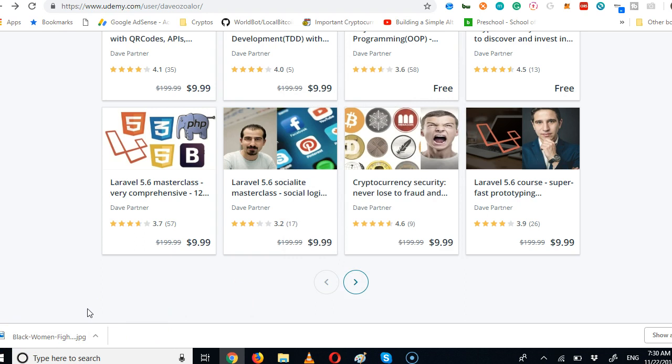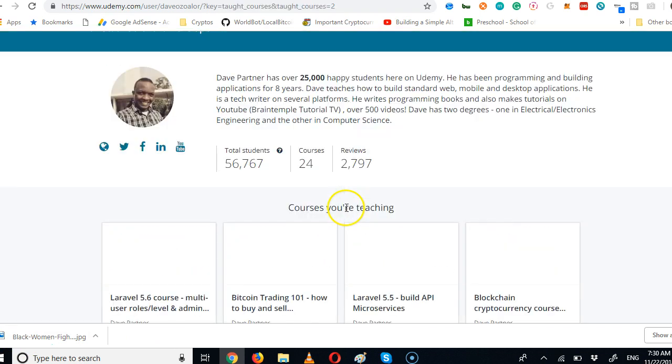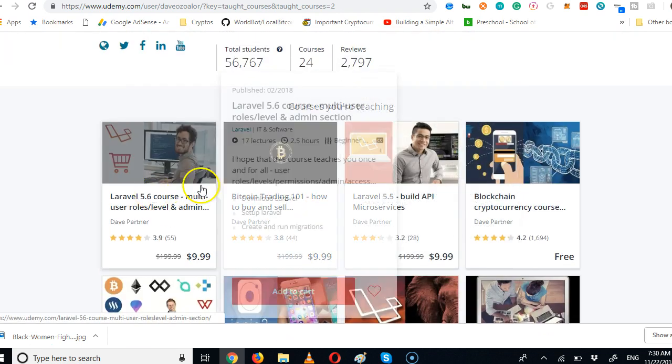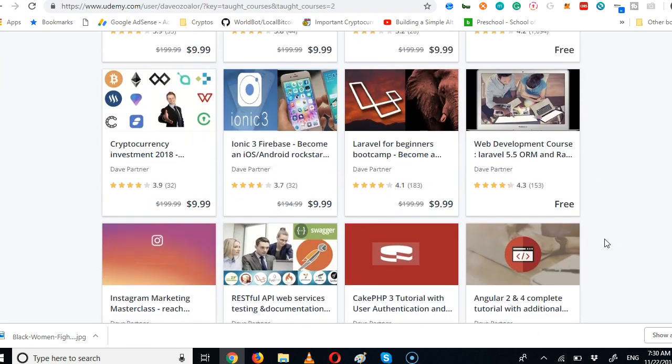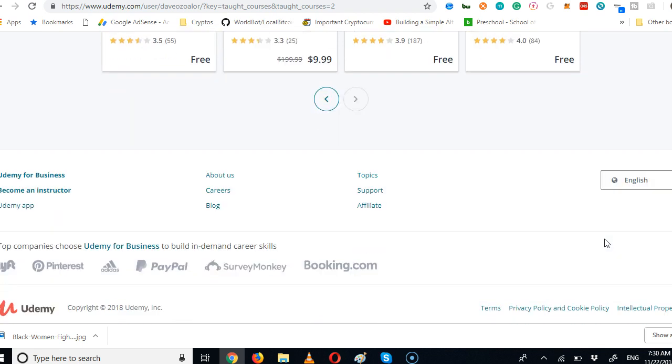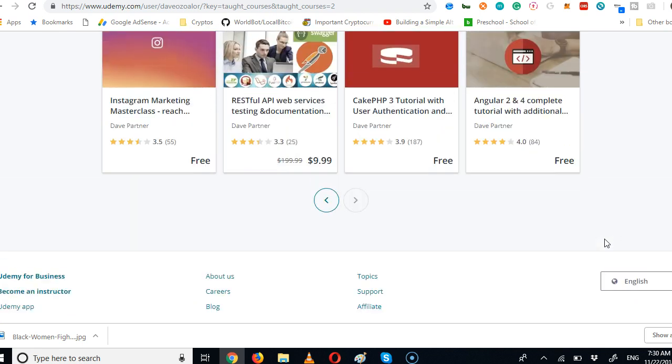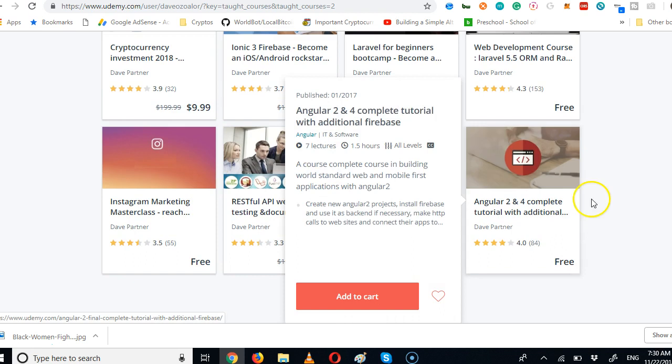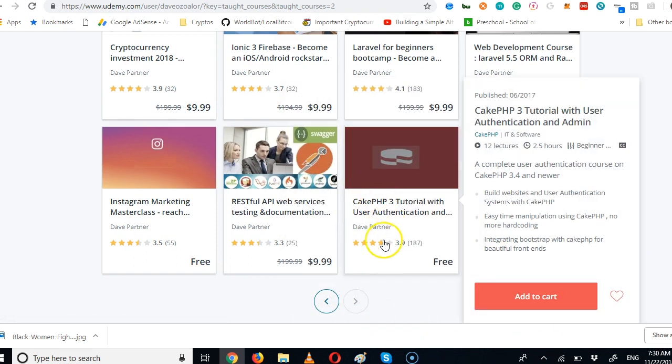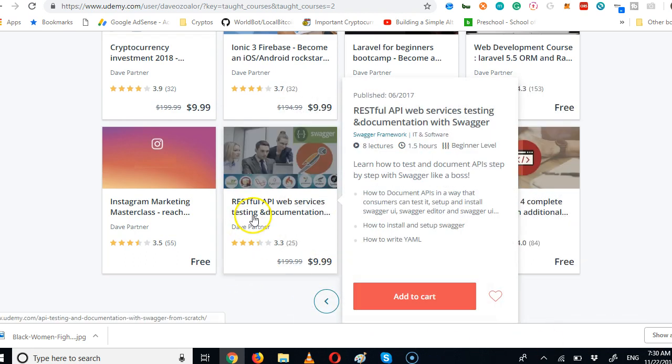If you click on this, you'll see more courses. There are way more courses. Just take your time, browse through, and see if you can find courses that really connect with you. There are courses on AngularJS, CakePHP, and RESTful API testing and documentation. In case you want to learn how to document APIs, this is the course to take.